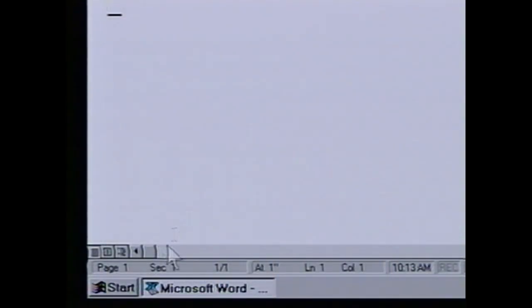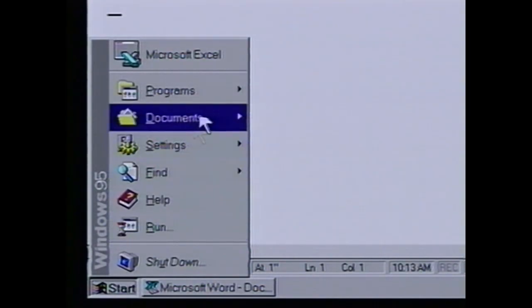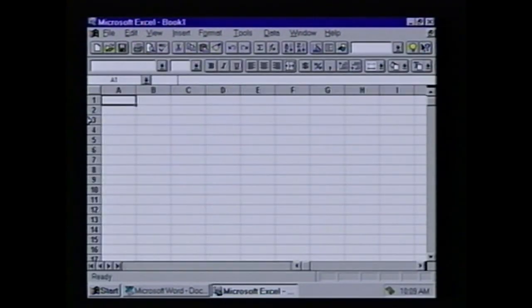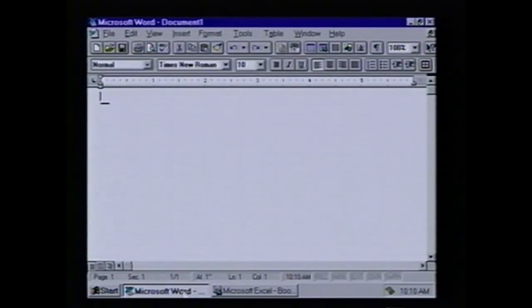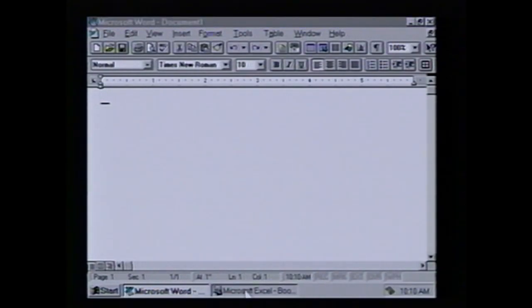Let's go back to the Start menu and we'll launch Microsoft Excel. Notice that when Excel opens, it also adds a new button to the taskbar. Now Word is still open and running, and to get to it, I'll simply click once on the Word button on the taskbar. To switch back to Excel, I'll click on its button. It's just like changing channels on your TV set.